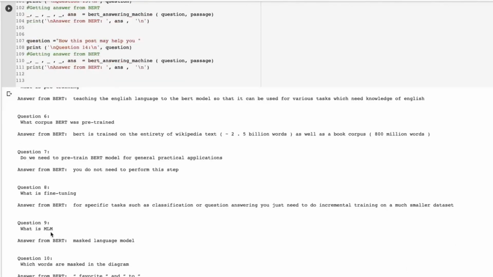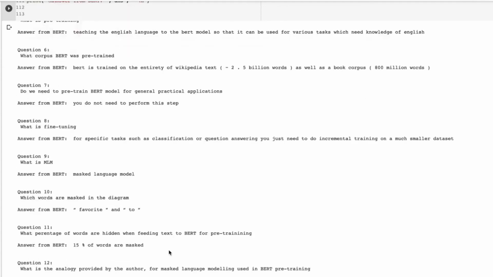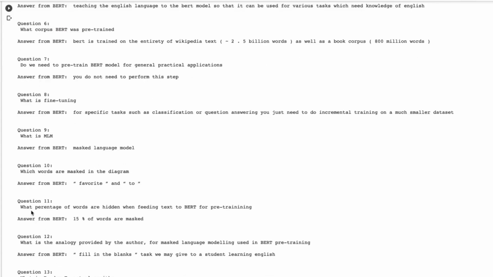So what is MLM? Answer: masked language model. As you have seen in the Medium article, we mask a few words and BERT tries to predict those as a part of pre-training. Which words are masked in the diagram? Answer: favorite and to. Question: what percentage of words are hidden when feeding text to BERT for pre-training? Answer: 15% of words are masked.